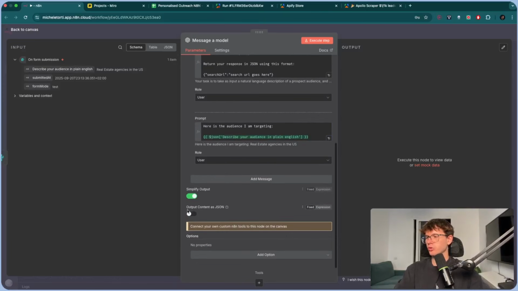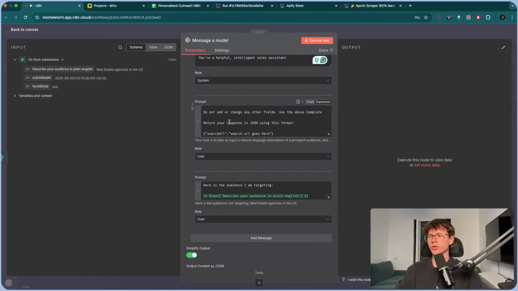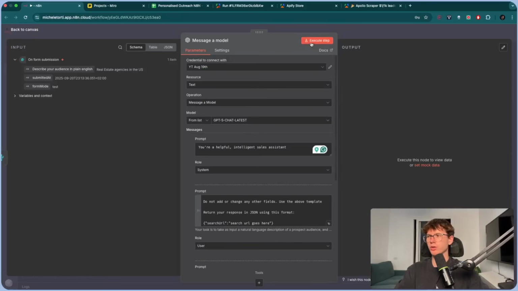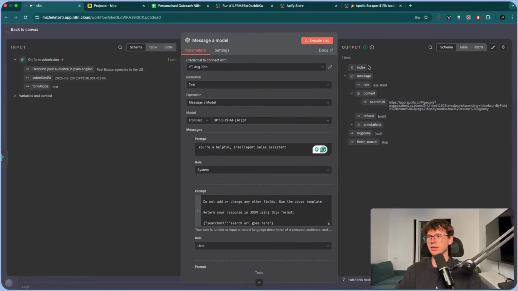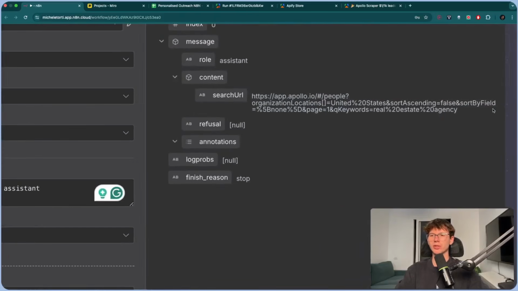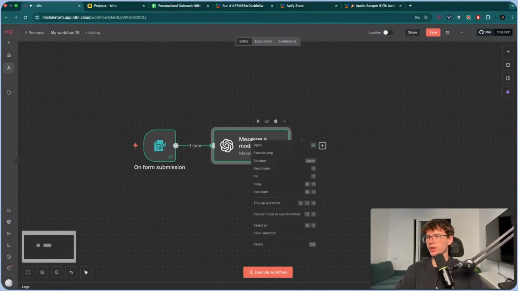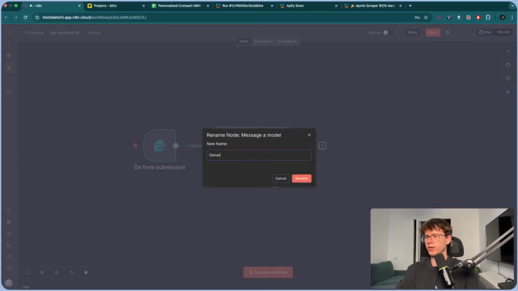And then lastly, we have to output the content as JSON, because as you can see here, I told it to return your response in JSON because I just want a variable. So what I'm going to do now is I'm going to execute the step, which means I'm going to test this. And as you can see, I got the search URL, which I will then be using to give to the scraper to then be able to scrape the leads. So now that this is done, perfect. Let me rename this to generate search URL.